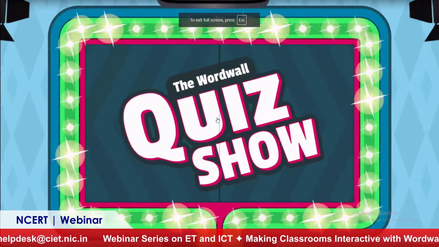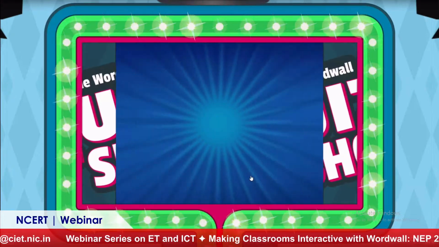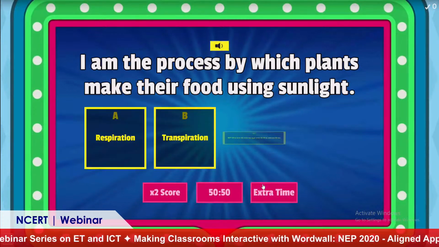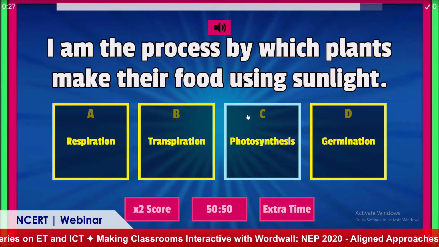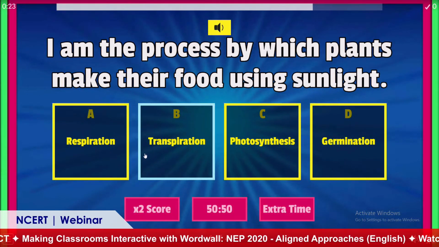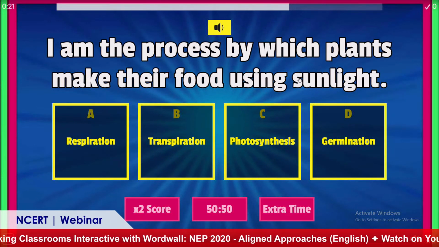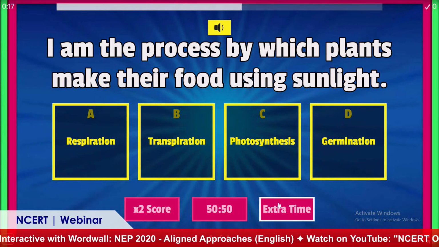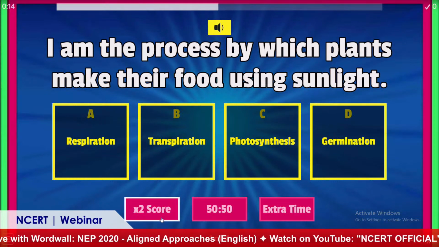So, another KBC for the students. I will just show you one question only to save my time, so I can show you further facilities. Question 1. I think you can all listen to a light audio. So, this is it: I am the process by which plants make their food using sunlight. It gives you a 50-50 option. It gives you an extra time option. It also gives you a score.